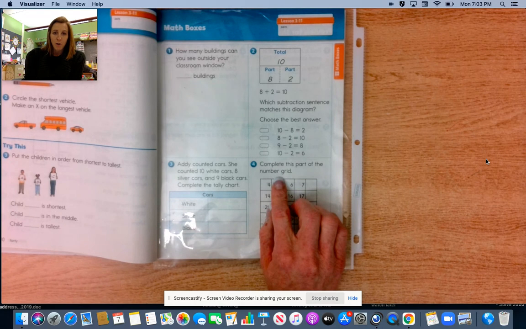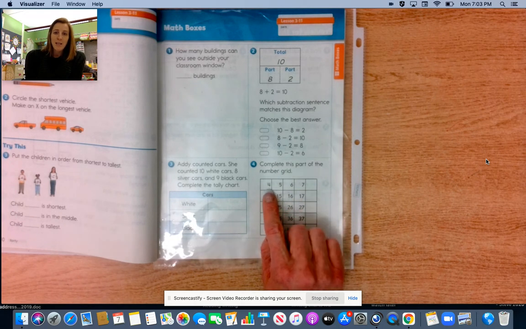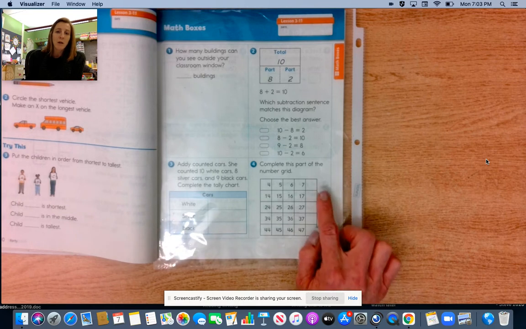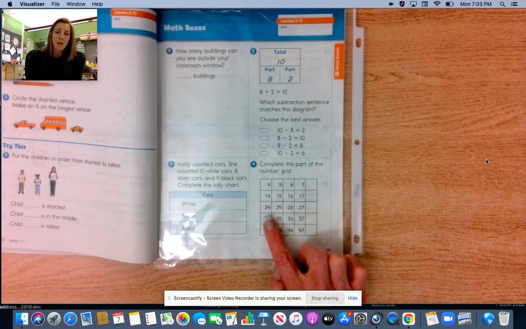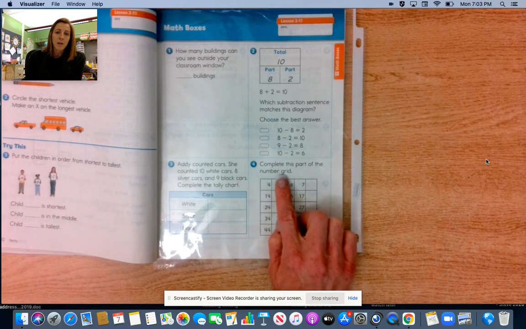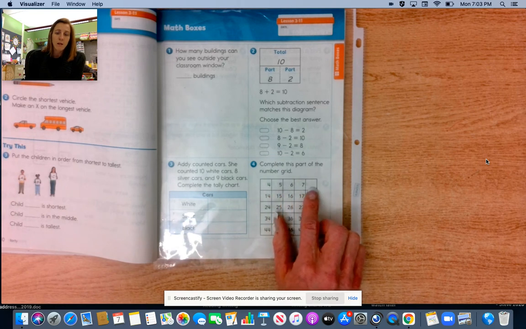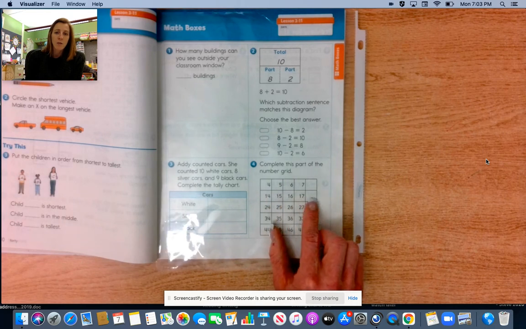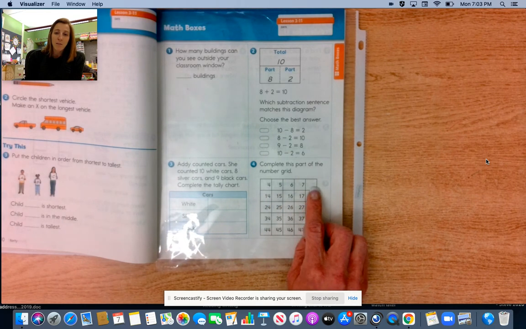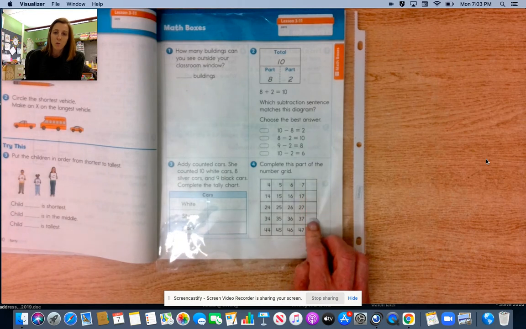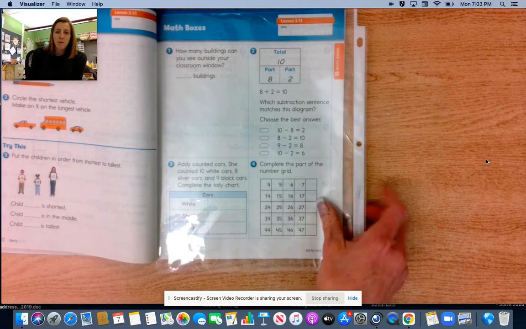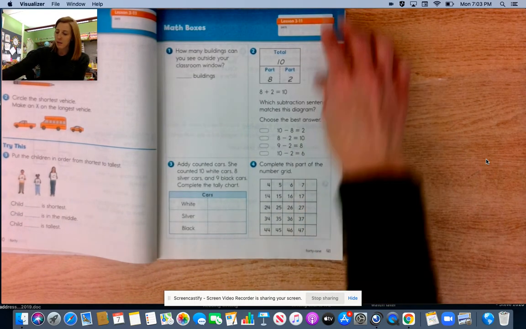Complete this part of the number grid. So it has everything done except for the very last column. Remember we talked about columns and rows, right? So 4, 5, 6, 7, what number is going to come next? 14, 15, 16, 17, what number is going to come next? If you already see the pattern, you can just write the numbers right down through, okay? Perfect, so we got one more to do after this. It's a math boxes again.